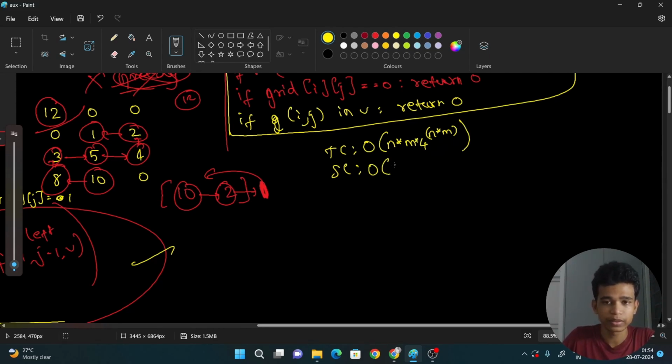Now, what is my space complexity? I will traverse each and every time in the stack, right? At the most, in the worst case, I can traverse up to n into m. So this is my time and space complexity analysis for this approach. Thank you.